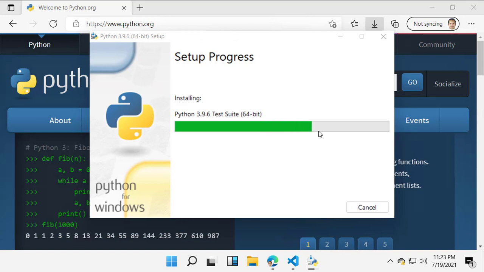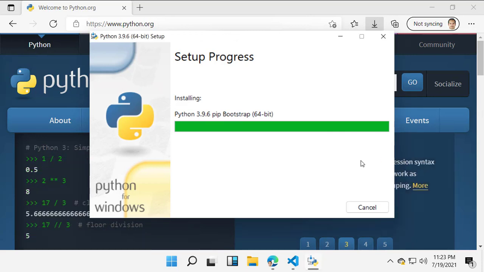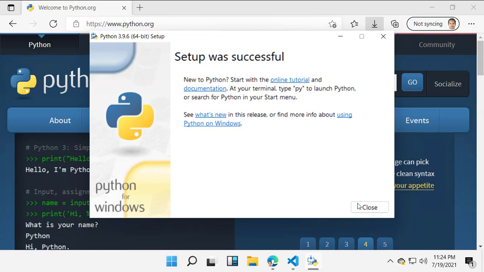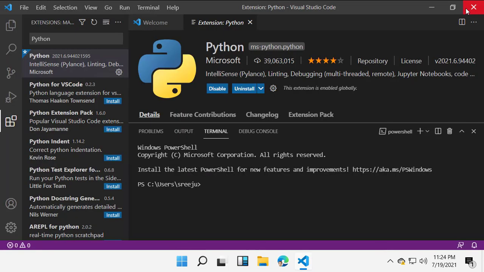It may take a few seconds to install Python on your computer. Once it's installed, the success message will appear, and you can just close this. Now let me close the browser.